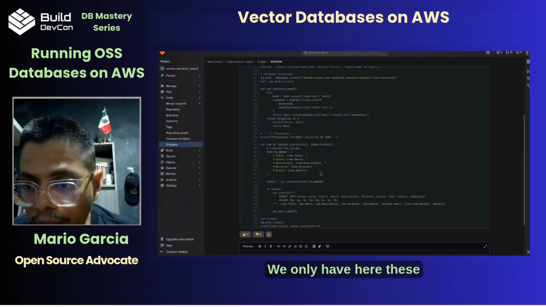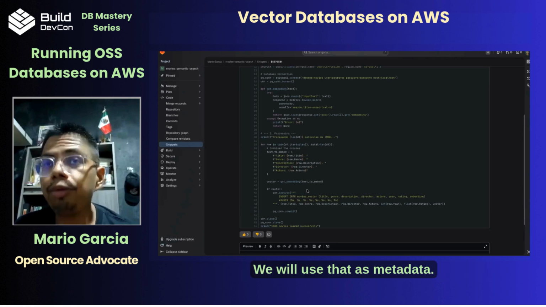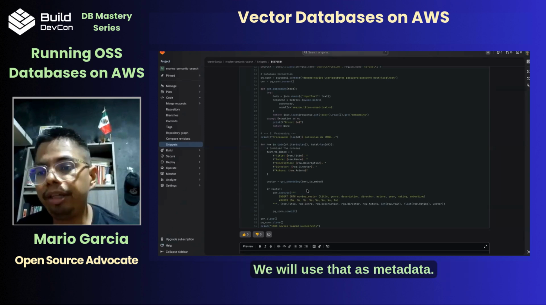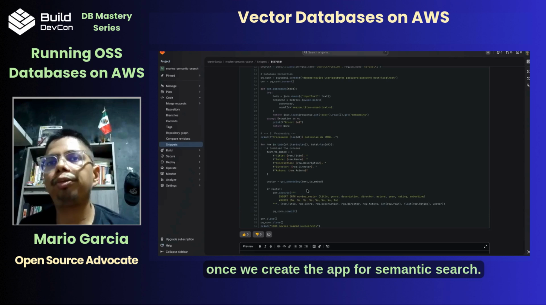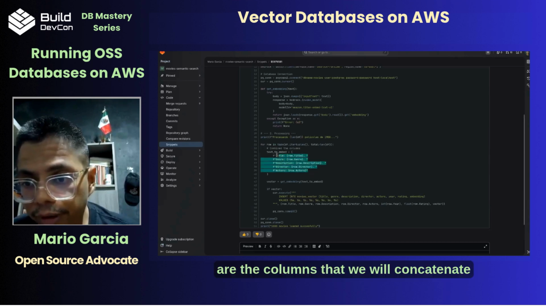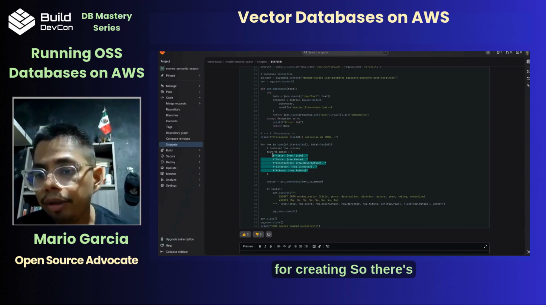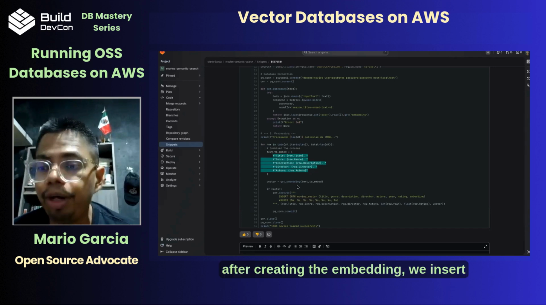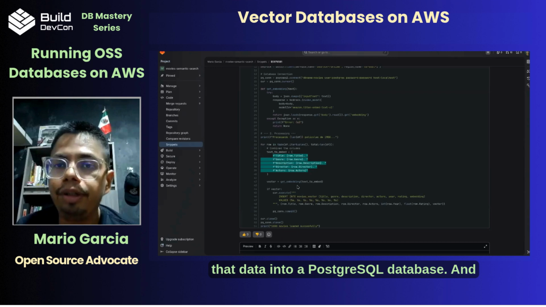We only have here these columns: title, genre, description, director, and actors. We will use that as metadata, and we're going to show that information once we create the app for semantic search. And these are the columns that we will concatenate for creating the embeddings. After creating the embedding, we insert that data into a PostgreSQL database.